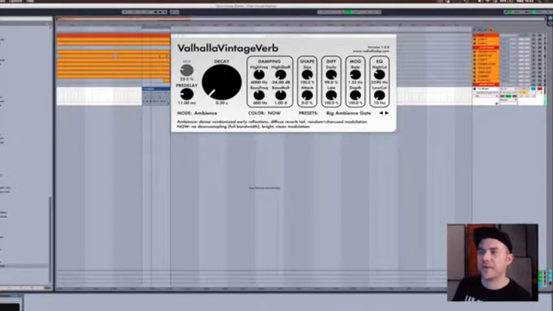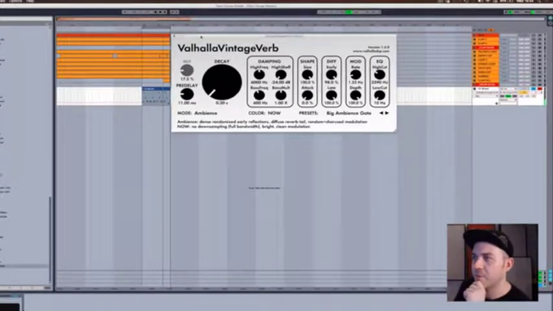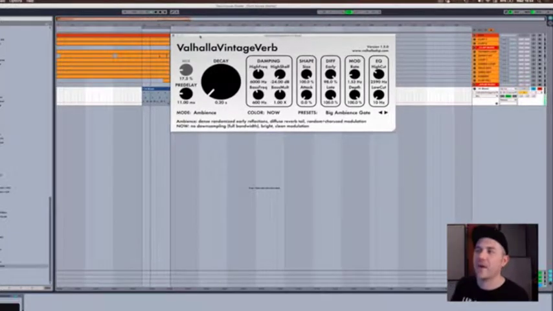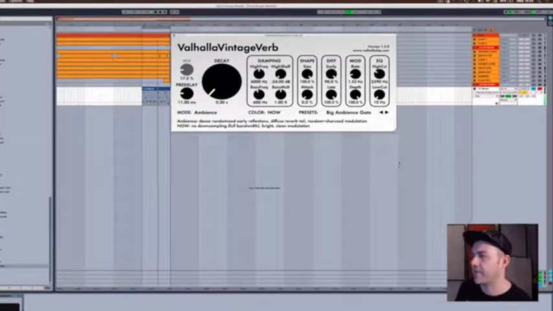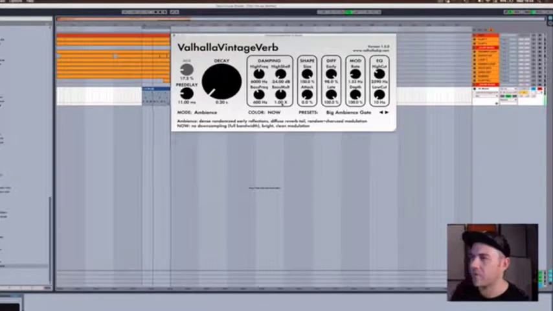It really enhances that upper register, the little high upper register part. It's like superb. Pardon my French. I get really excited by the Valhalla stuff, because it's so well thought out, and the algorithms are just perfect in it. It's so good.